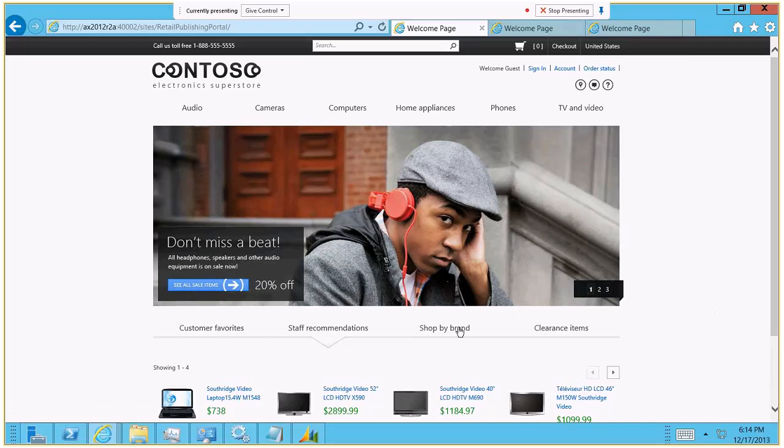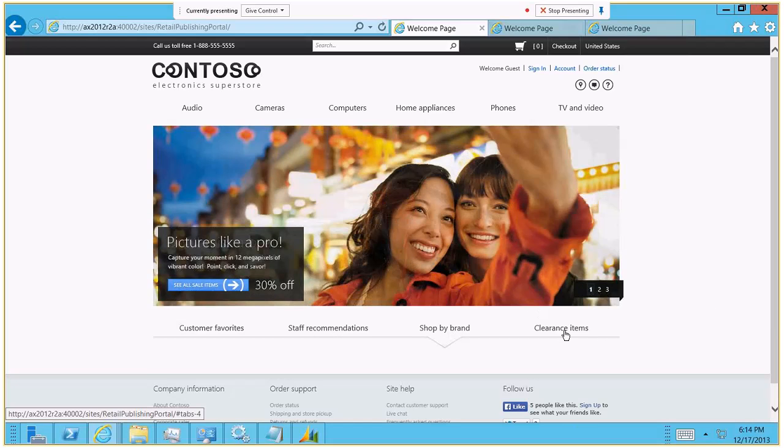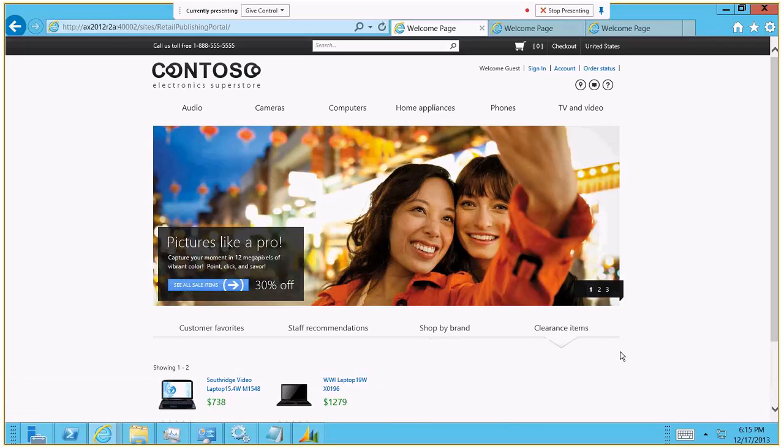The next one is brand, which is another popular web part. You can filter and show a specific brand. The next one is the products that are on sale, and that is something that's also possible.